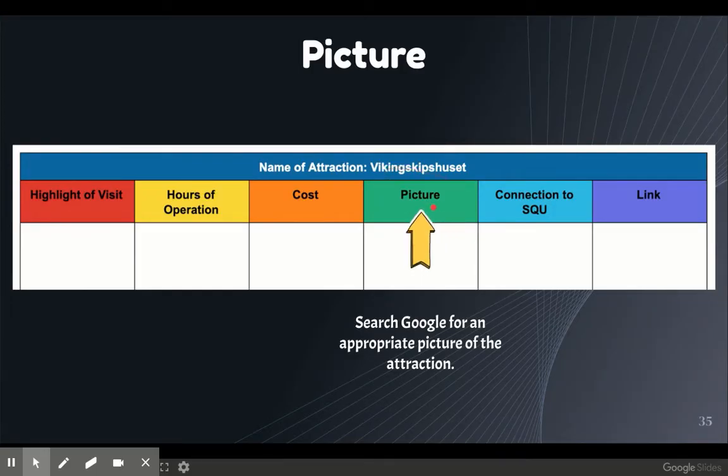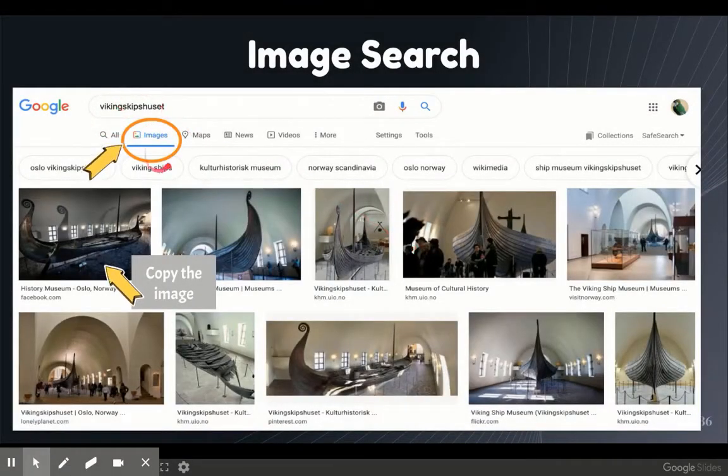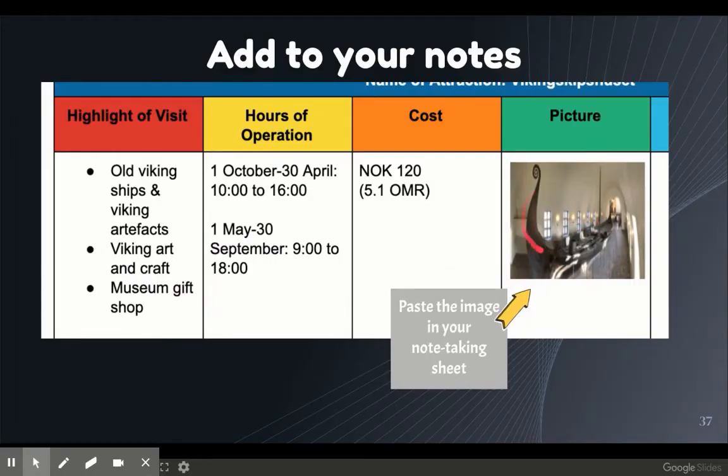We're going to find a picture to help us remember what this attraction is. When we get ready to make our presentation, we'll probably want to find more pictures, but for now, this is just to help me when I'm looking at my note-taking sheet to remember, yes, that's what this attraction is. So I'm going to do a Google image search, and find a picture that I like. I like this one, and I'm going to copy it and paste it here onto my note-taking sheet. Easy, right?